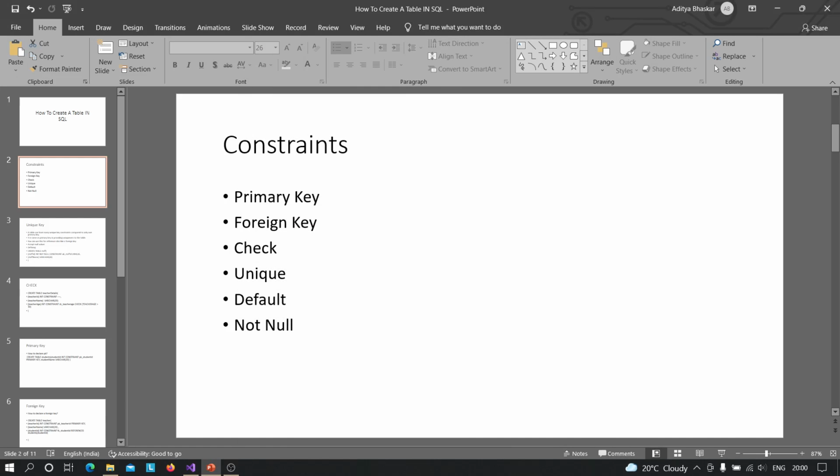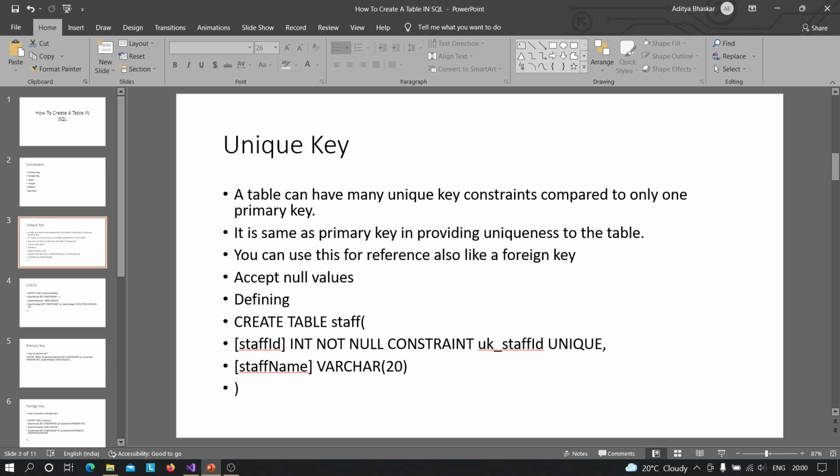As we have discussed constraints in the past three videos, we have covered primary key, foreign key, and check constraint, and in this video we will be discussing unique key. As the word suggests, a unique key is similar to a primary key, but there is one main difference: it allows null values, whereas a primary key doesn't allow null values. It always needs a value to be inputted.